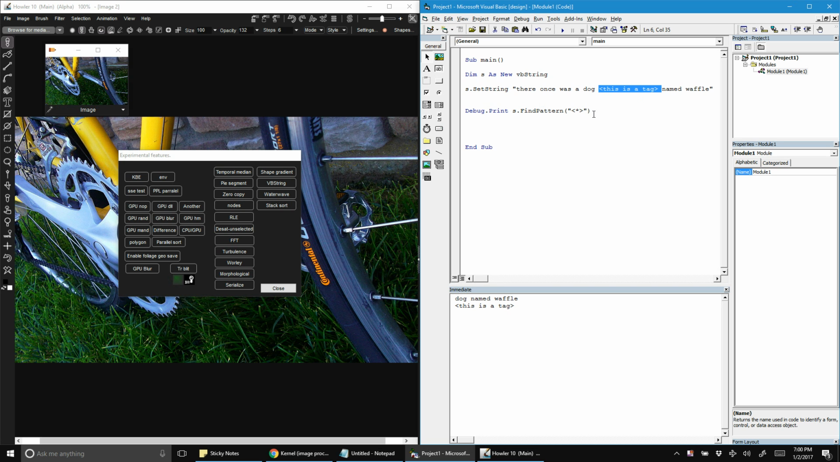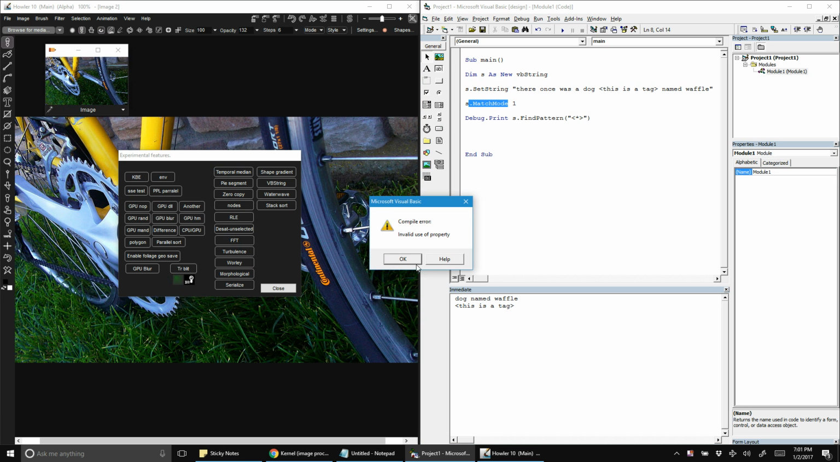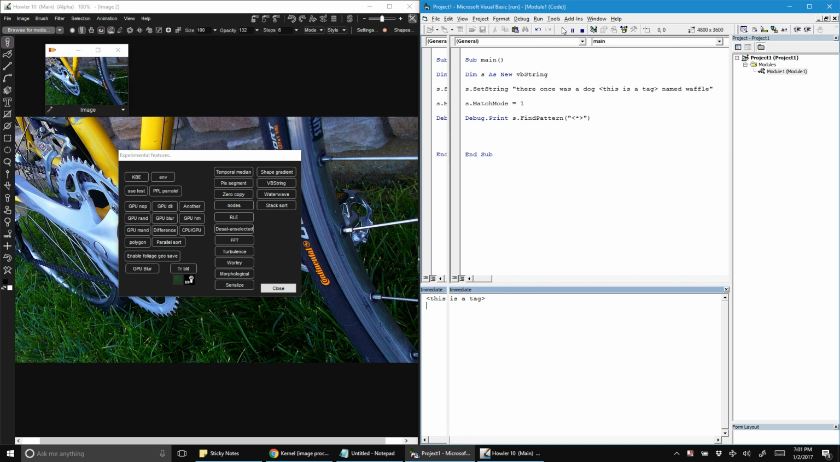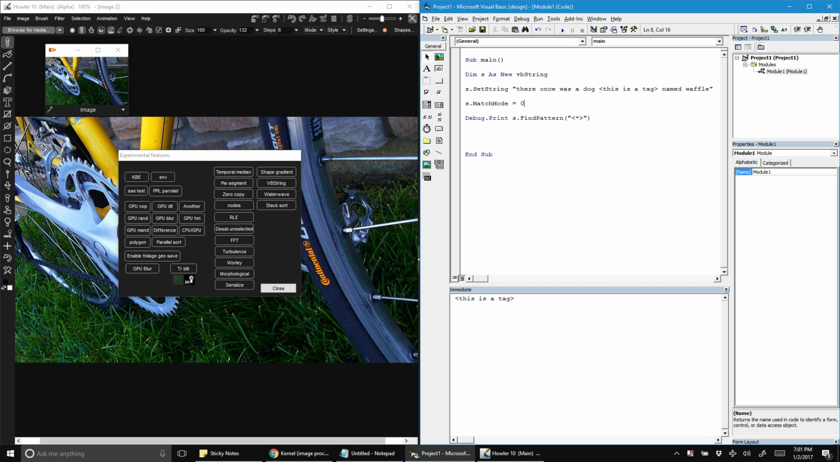All right. Now there are two modes to this. Let's look at that real quick. S dot match mode. Forget the exact parameter. Let's try match mode 1 and see what happens. Equals 1 or 0, 1. All right. There we go. Try that again. It prints out this is a tag. Match mode 0. It prints out this is a tag.